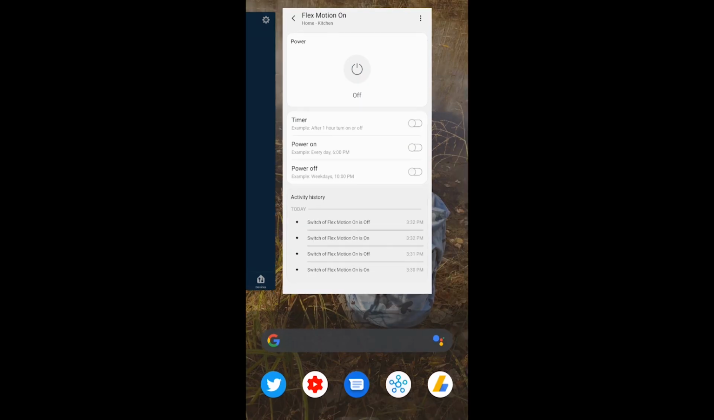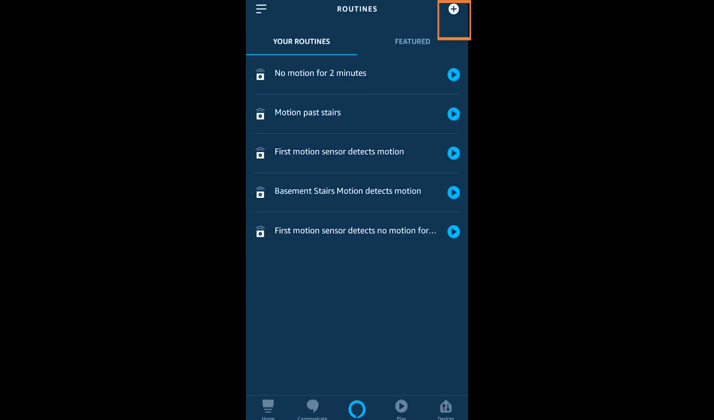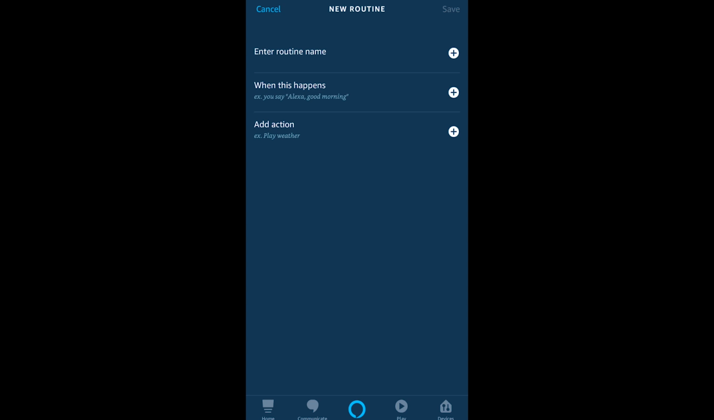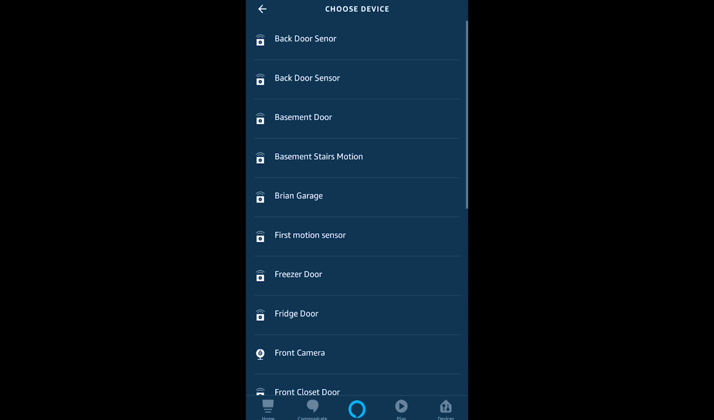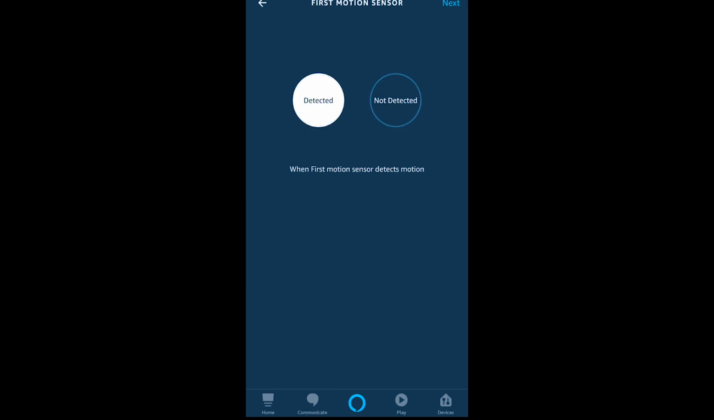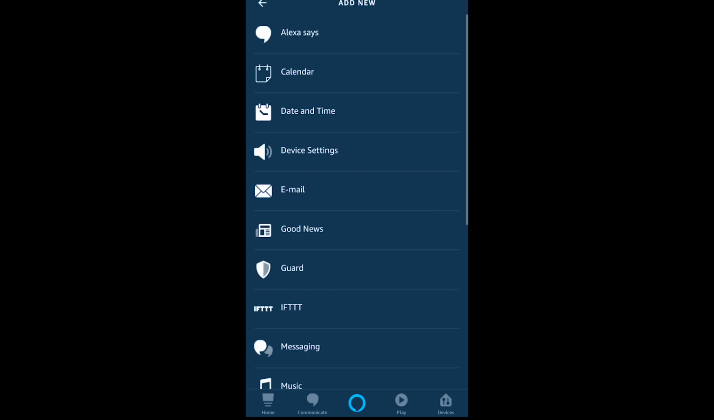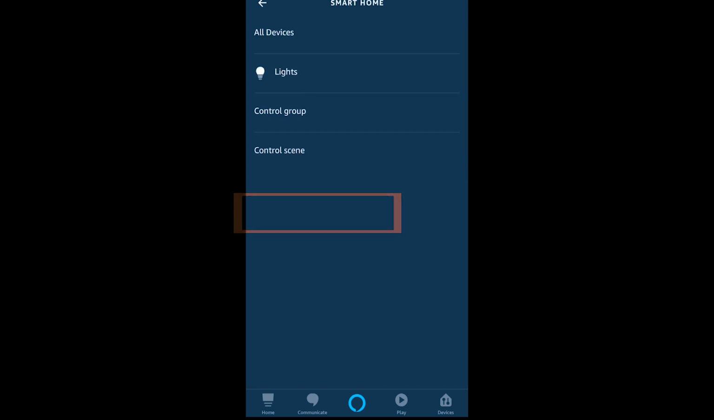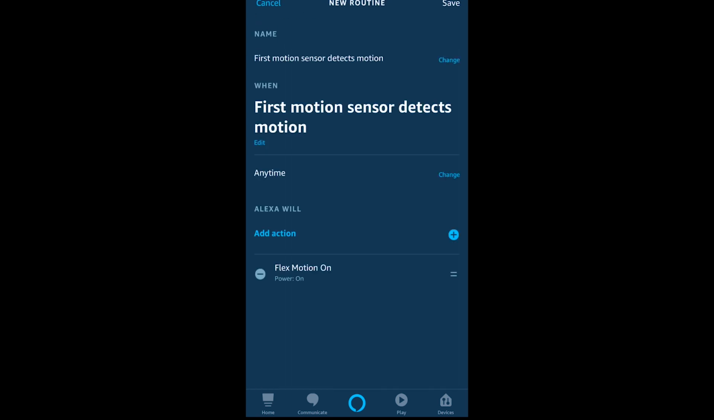Now off of that, I can go ahead and create a routine now to utilize this in a deeper way. So we're going to actually pick the Echo Flex. So when this happens and I'm choosing Smart Home, my first motion sensor I'm picking, which is actually my Echo Flex, then I'm choosing that when it detects something, I want an action to happen. And this is how I'm going to tie these two sensors together, because I'm going to go and choose that Flex Motion On virtual switch that I created. So we're going to turn that on anytime the first motion detector senses motion. So I've created that pattern already.